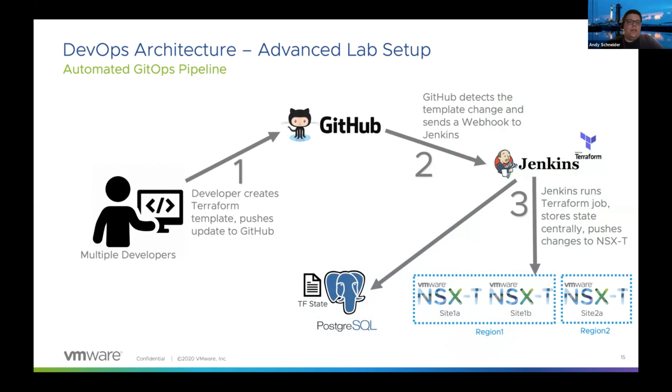So imagine a use case where you have multiple developers who are defining Terraform templates for NSXT in GitHub. And instead of running Terraform locally for the developer, all they're really going to do in this case is make updates to those Terraform templates and do a pull request. And that pull request is going to trigger a webhook. A webhook is basically just a REST API command sent from GitHub to Jenkins that says, hey, someone made a change. You should take a look at that.